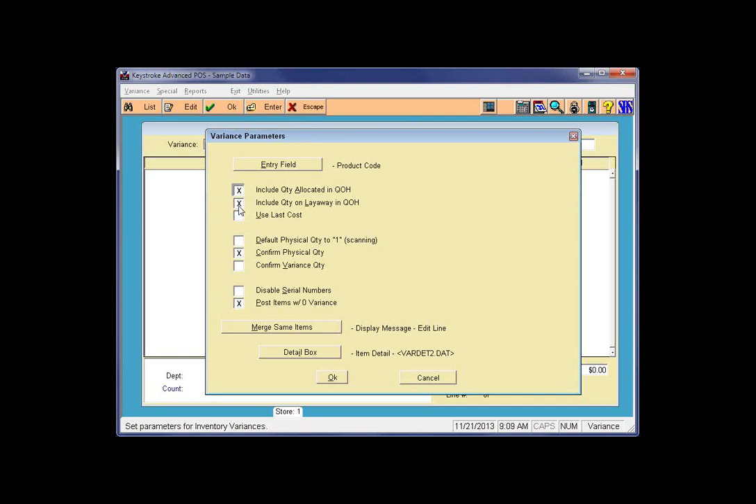When you're entering items, you can default the physical quantity to 1. This is good if you have, say, a wireless scanner that's directly connected to this computer and you're just going around and scanning items at the store. Every time you scan something, it's going to add a 1 to whatever this item is. So if you have a wireless scanner, not a data collector, but a wireless scanner directly connected to the terminal you're doing the variance on, you can default the physical quantity to 1.